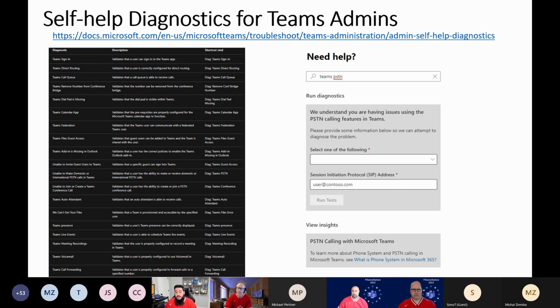So if I'm missing the dial pad, it'll ask me for the SIP address of the user. It'll go and do some back-end tests to see what could be the problem. Maybe enterprise voice is not enabled, maybe the licensing is wrong. This is one of the only places I've seen which will actually query the back-end, like the business voice directory, to see if there's a replication sync issue. So, great tool at your fingertips before having to create a support ticket.